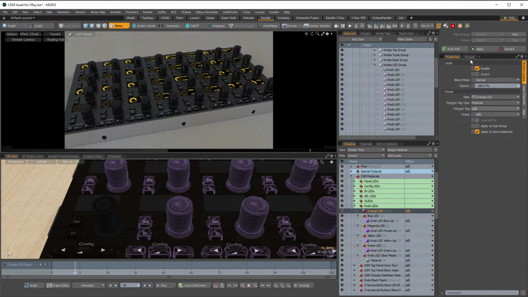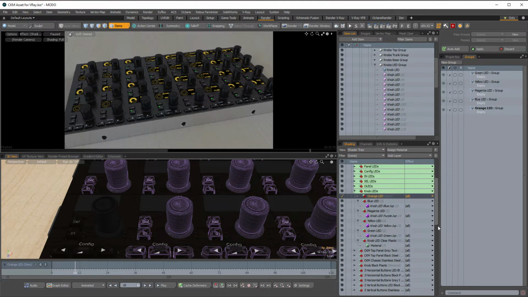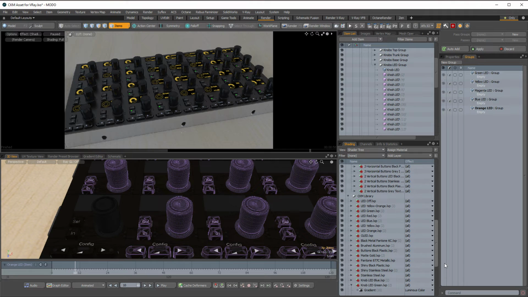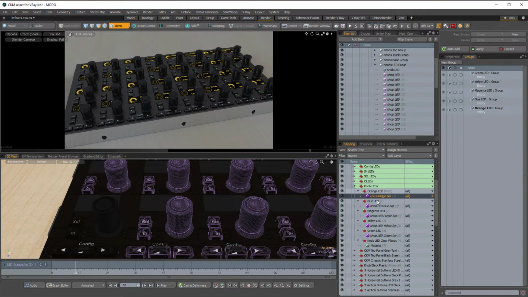So any items that are in that group will pick up whatever's in here. There's nothing in there now, so let me check my library. Do I have a yellow orange LED? Yes, I do. I have one right here, so I'm going to drag that up from my library and pop it in. And now I'm about ready to get into business. So let's do this slowly at first, and then we'll speed up.